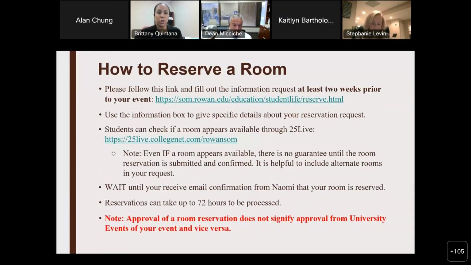To reserve a room, you will utilize the link here. It is accessible on the STUCO website, as well as in the form itself that you will need to fill out. It'll link to it twice. Again, this is a completely separate request process from submitting the club event form. We do ask that you allow at least 2 weeks prior to your event for this.